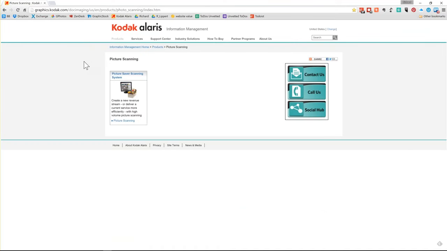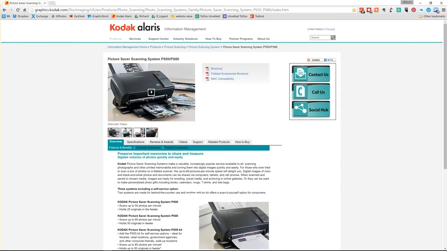Now here at this picture scanning page, you're going to see, again, a few more things going on. You'll have a contact, call us, and social hub section there on the right. And here on the left, you'll see it says Picture Saver Scanning System. As you highlight your cursor over this area, a drop-down appears. It says Picture Saver Scanning System PS50/PS80. I'm going to go ahead and select that.